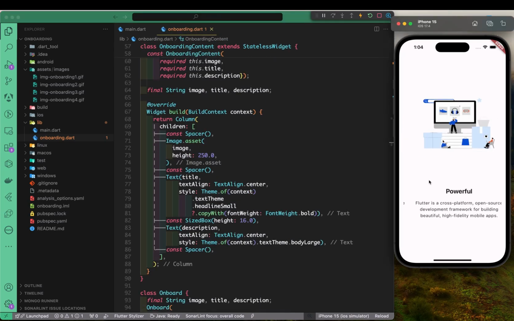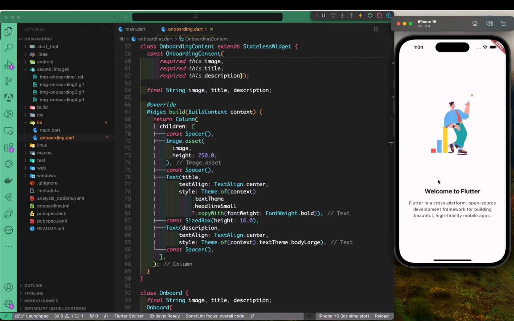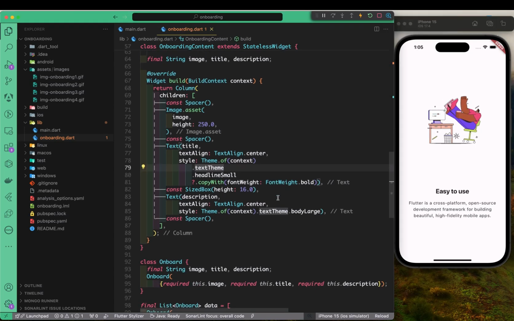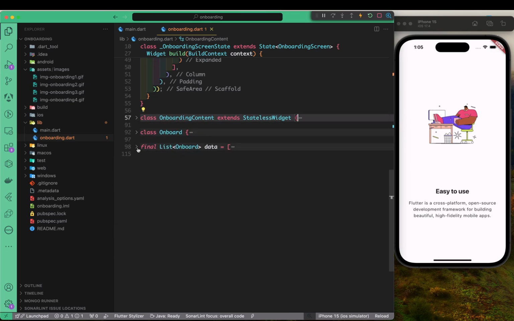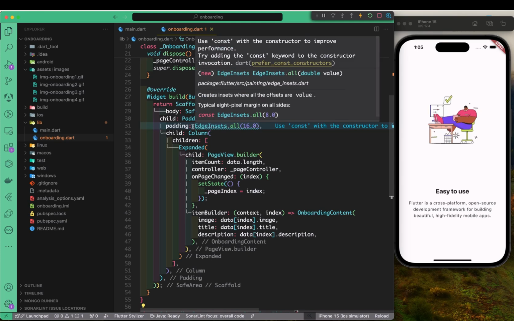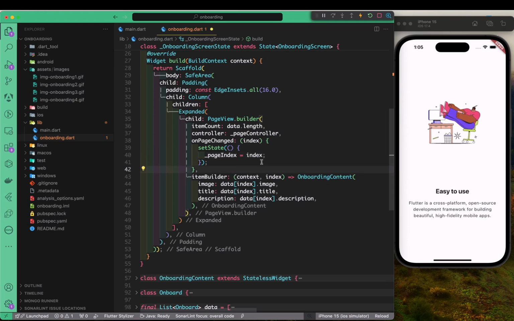As you can see, it's coming up nicely. So now we need to build the indicator that shows the index of the page viewer we are at, and then also a button that proceeds to the login page or any other page that you'll be using in your Flutter app. Since we have our content, now we need to build the indicator. Our indicator will be on the left and the button on the right, at the bottom of our onboarding page.